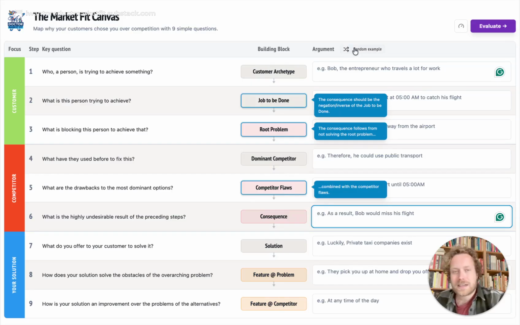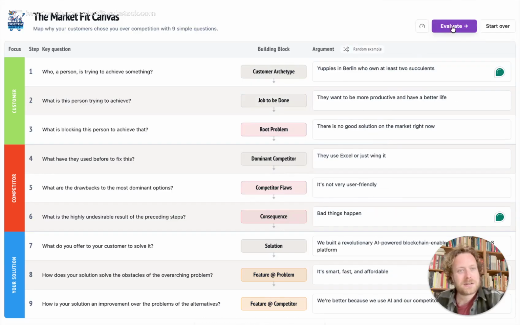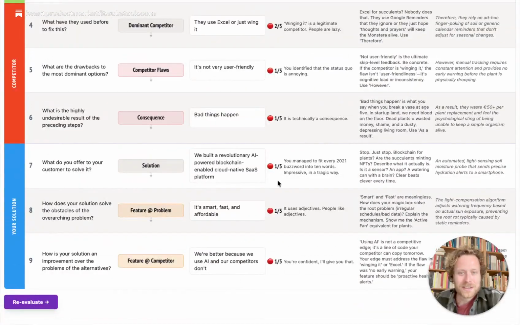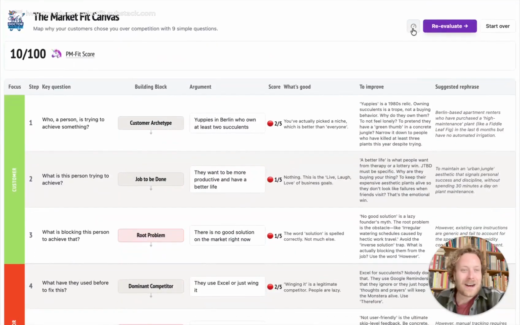If you don't have an idea yet, you can just click the random example button and generate something, evaluate to give it a spin, and it will evaluate using top-notch AI, whatever that may mean. Oh, this is not good. 10 out of 100. So there's a whole lot of things that are bad here. We built a revolutionary AI-powered blockchain-enabled cloud-native SaaS platform. That's just terrible. Also, there are 3 strictness modes, so there's one that cheers me on, and it will just give you a very positive feedback round. Just kill me, that's hilariously bad.